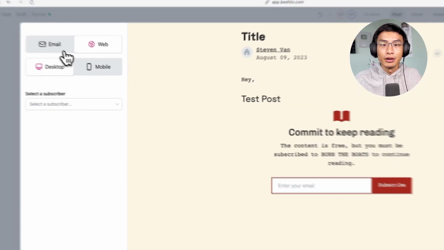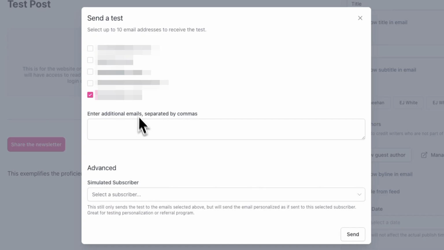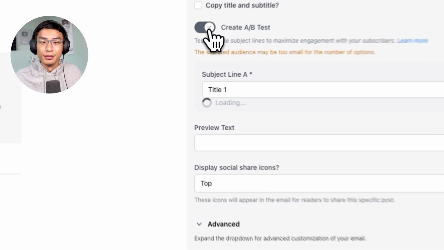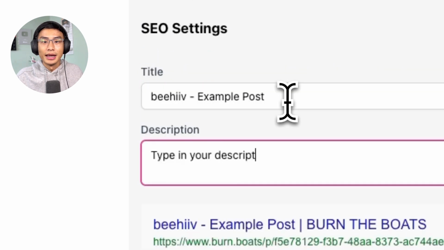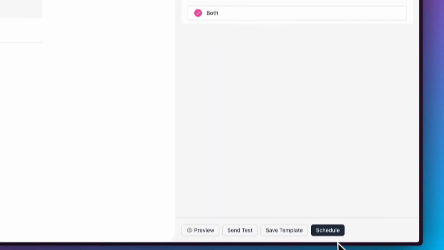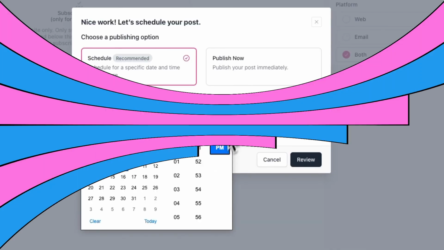At any time, you'll be able to preview your posts and see how it'll look in both email as well as on the web. You can also send test emails to yourself as well as team members to verify if it looks picture perfect in the inbox. Lastly, you can set up A/B tests to optimize open rates and enhance the SEO of your posts. When you're all finished with your posts, you can send or schedule your posts for whenever you like.